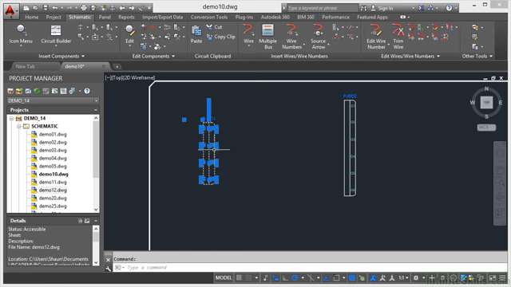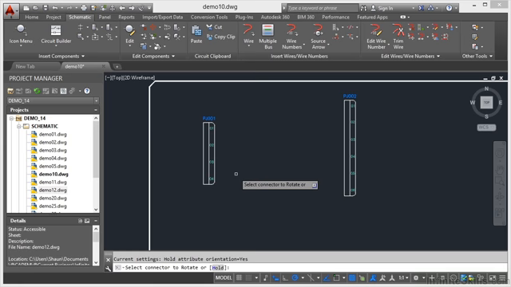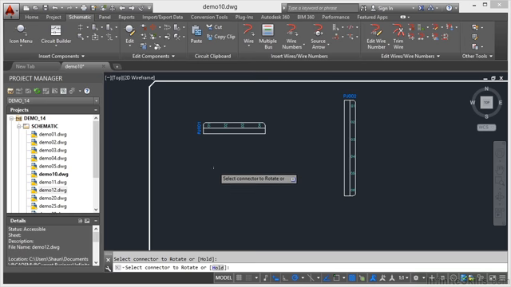So I'll select the component, right click, rotate connector on the shortcut menu, and I select the connector to rotate or hold. So I right click, select hold. Notice the default is yes. So if I say no now, and then rotate the connector, watch what happens. Can you see how everything is in place?